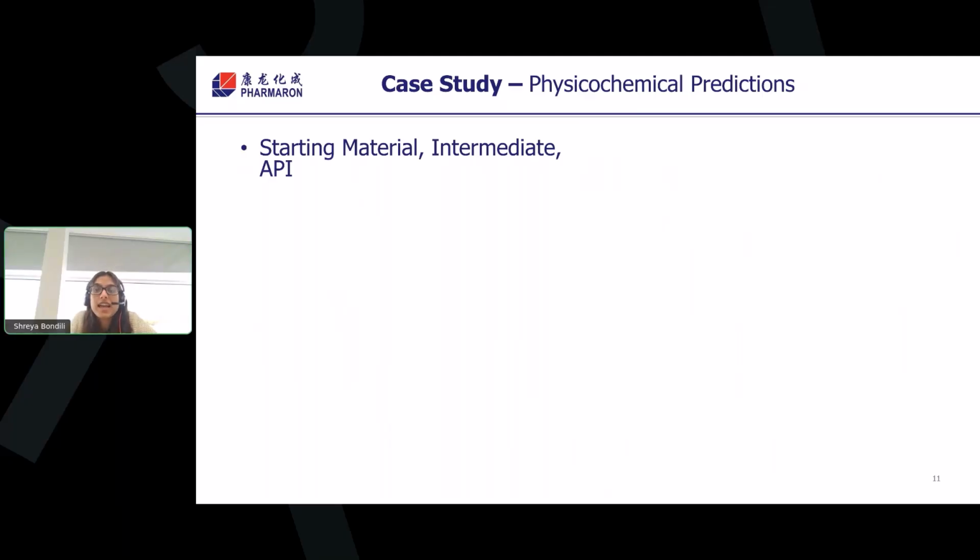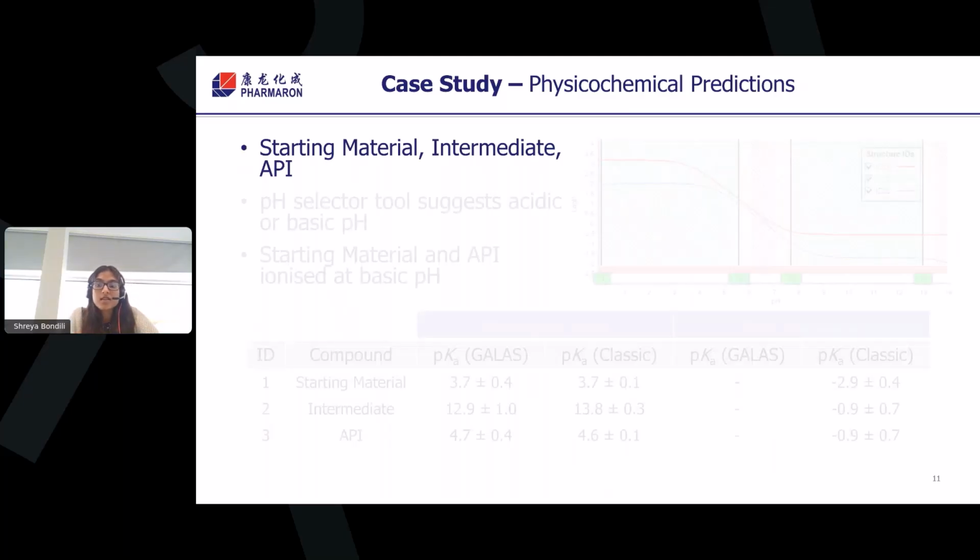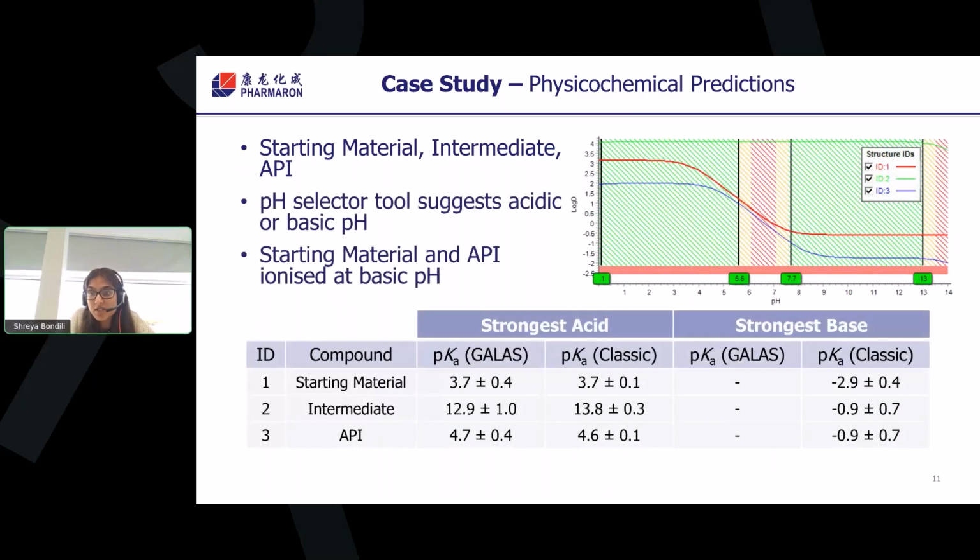So let's go through a case study to illustrate what this workflow looks like in practice. For this method, we had 3 analytes of interest: the starting material, the intermediate, and the active pharmaceutical ingredient, the API. So we generated log D and pK predictions for these. And for the pK predictions, the Perceptor software uses 2 different algorithms, GALAS and Classic. So if these were very different, we would choose one mobile phase pH based on each prediction. But in this case, they lined up pretty well.